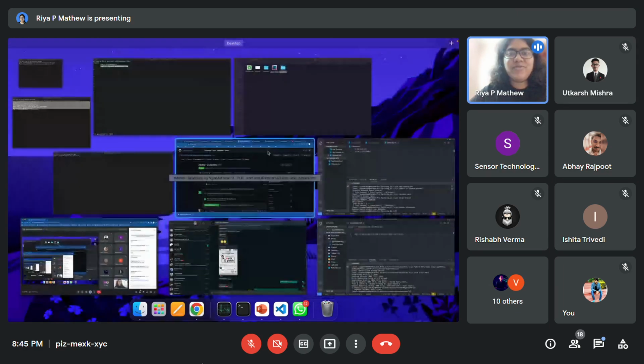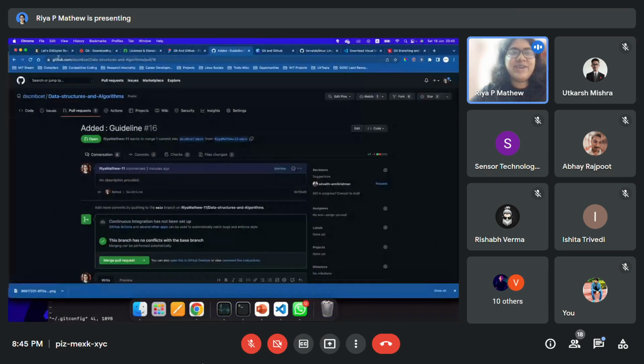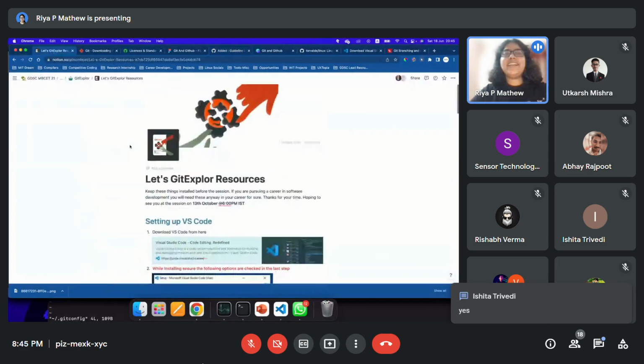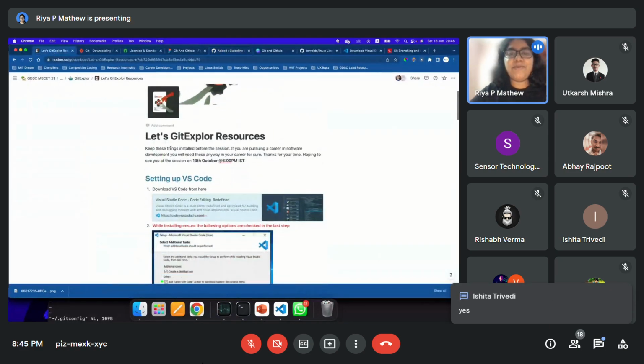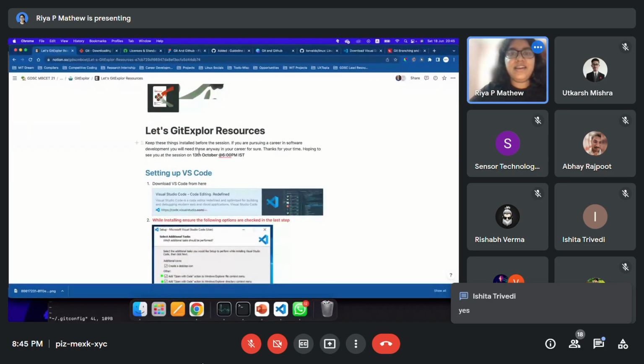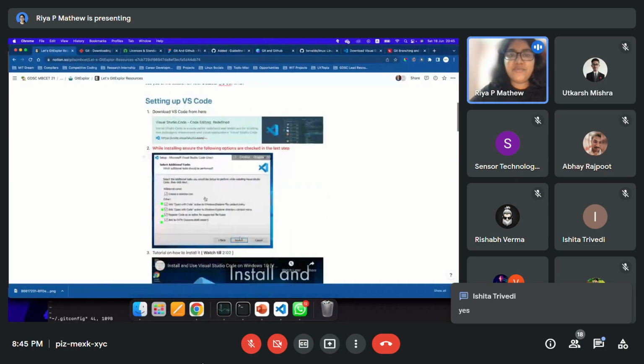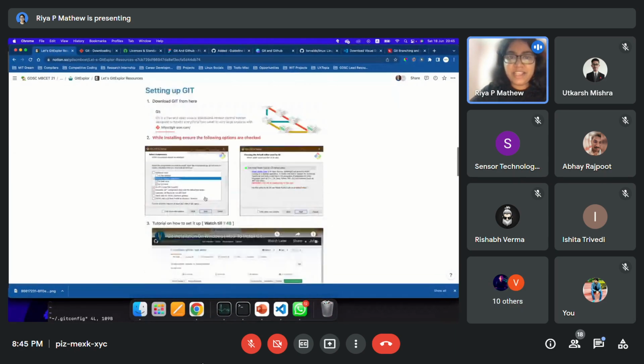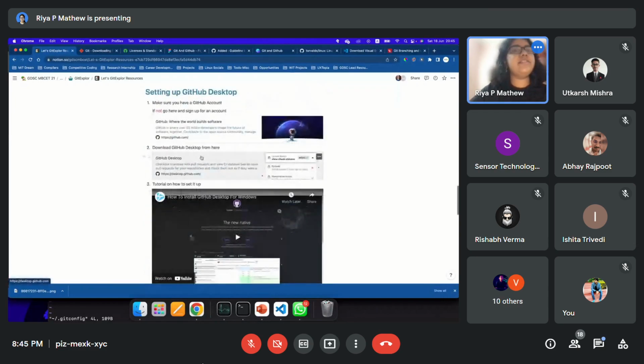Now I have a bit of a party gift for you. I've collected a few of the resources that will help you set up VS Code, and help you set up Git onto your system.